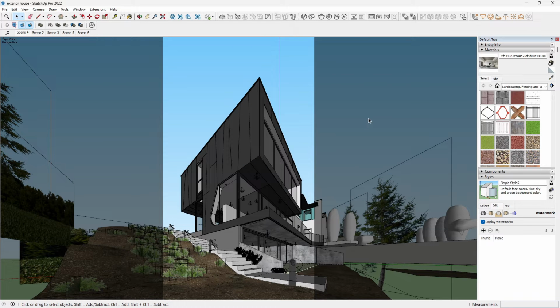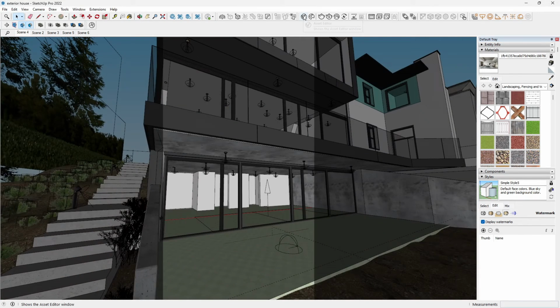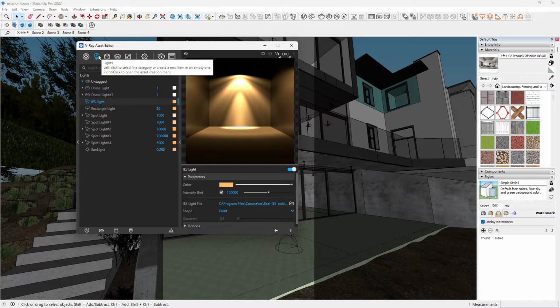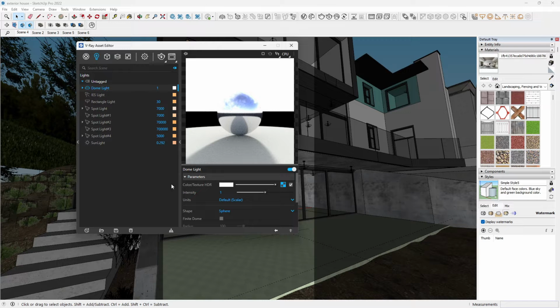Now navigate to the V-Ray light tab and select V-Ray dome light. You can place it anywhere within the scene. Let me place it here. Come to the V-Ray asset editor. By default, it would have appeared under the light section, and here click on the dome light, and under the parameters we want to load our preferred HDRI image.